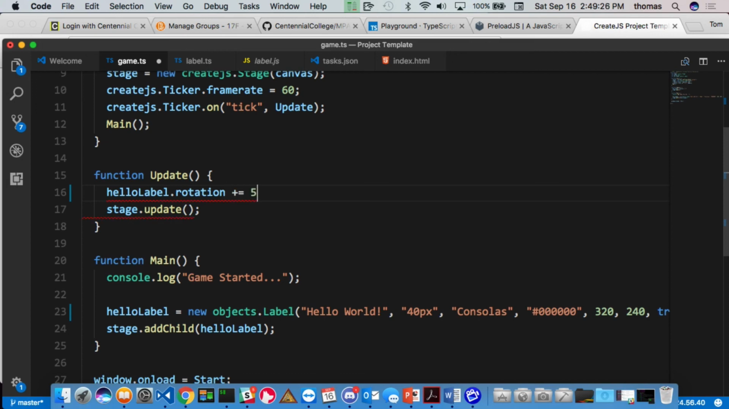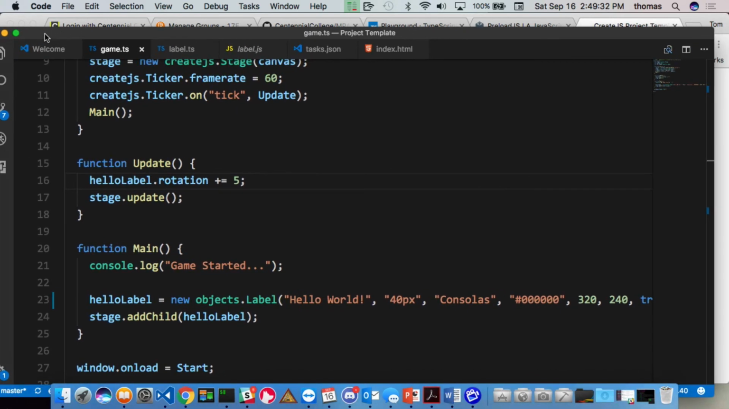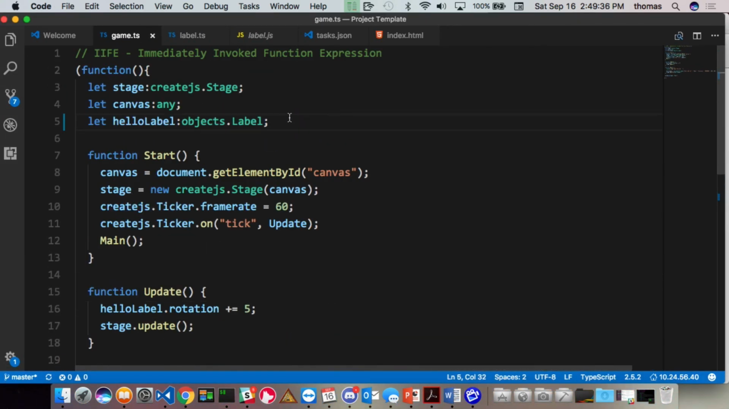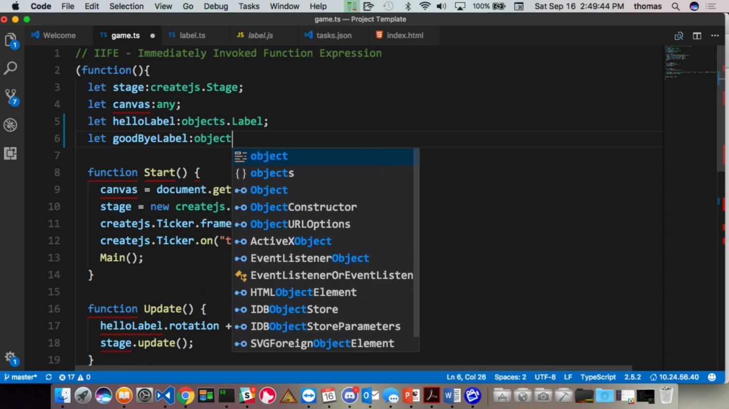So plus equals 5, let's say. Now it's going to rotate after it transpiles and saves. Let's take it one step further and make another label, just to prove to you how easy it is. Let goodbye label, right, also be an objects.label.